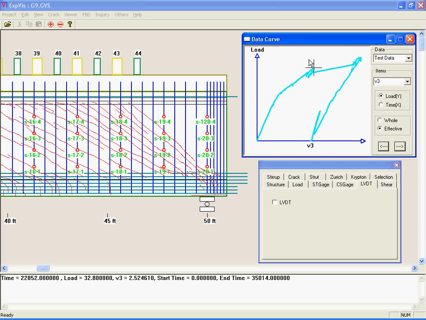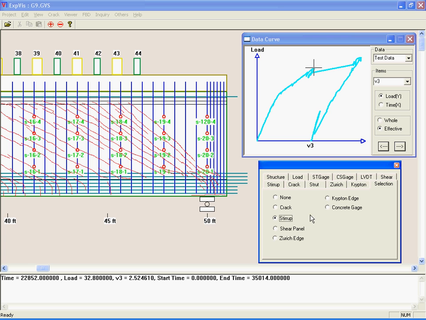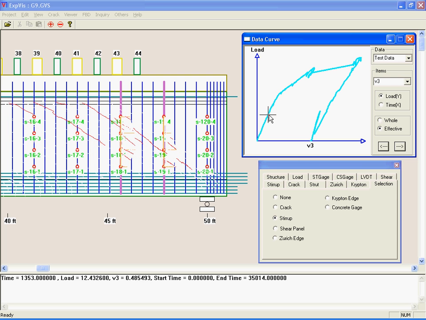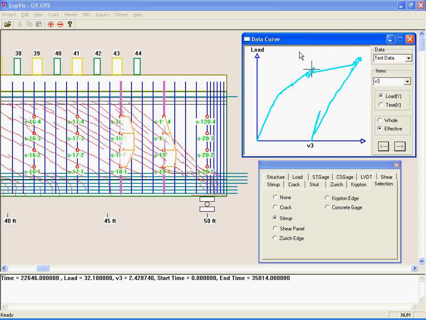I will go back to the Control Show dialog box and click on the Selection tab. By choosing the Stirrup option, I can now select specific stirrups on the structure. When I select a stirrup, the measured strain in each of the 4 gauges along that stirrup is shown, in which the length of the displayed horizontal line is proportional to the measured strain in the associated gauge. This is useful for understanding how shear cracking influences the development of stirrup straining.